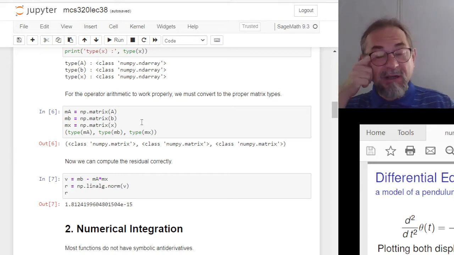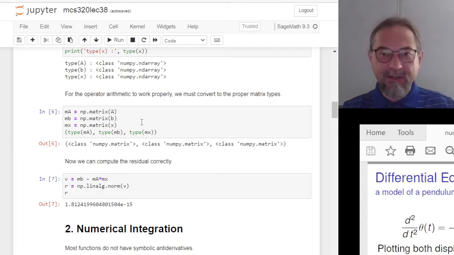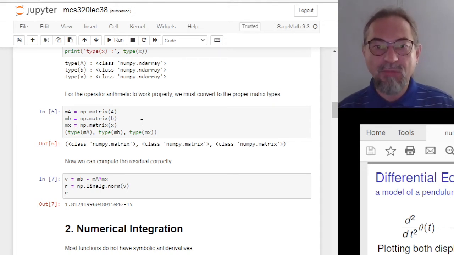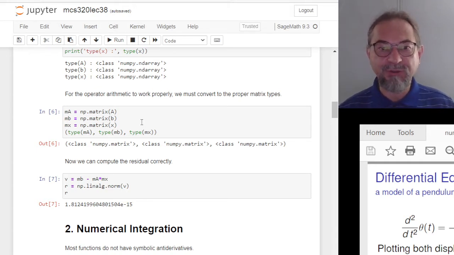So that's the linear algebra part. Be aware that within NumPy, one can work with matrices. One has the operator arithmetic. We can multiply, provided that the dimensions work out. We can subtract, so we can do the matrix-vector calculus, but only on the matrix types, not on the data structure type, the NumPy arrays.